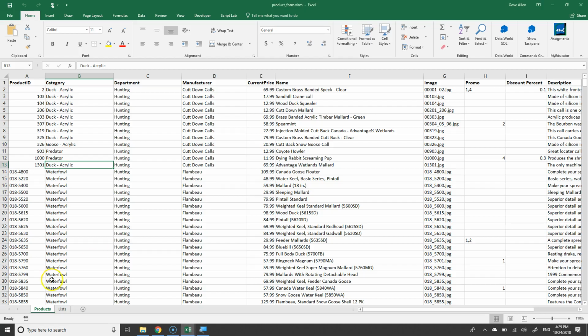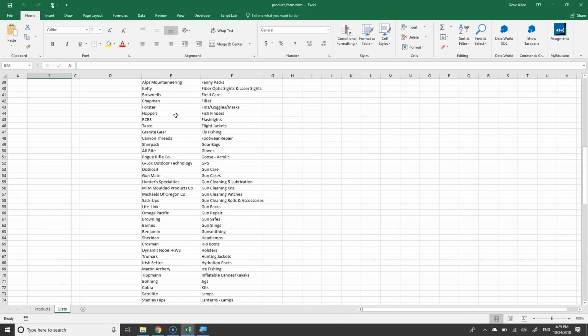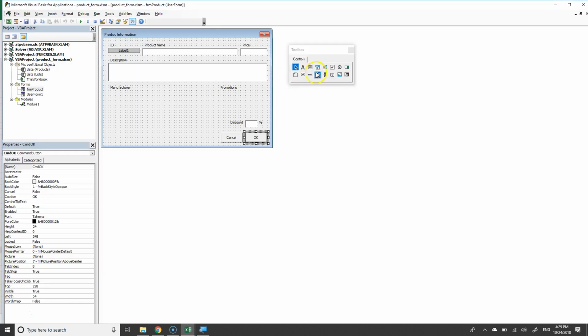So let me start just by taking a peek over here at my tab that has lists on it. And I've got here a whole set of manufacturers in column E. And so I would like to present a drop-down list box for someone to choose the manufacturer that they want to put here. So that's a different kind of control. That control is the next control over. It's called a combo box.